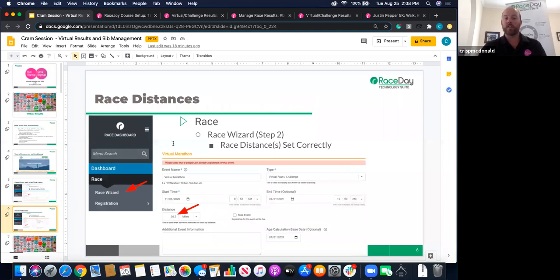And so then step 2 is your race distance, also under your race wizard. Again, just going in and making sure that your distance is correct. The distance for a virtual race or challenge might not be that big of a deal, but again, if you're using RaceJoy, you will need to make sure this distance is correct, because especially for the race anywhere options, that's going to dictate how long it's going to wait to track you.